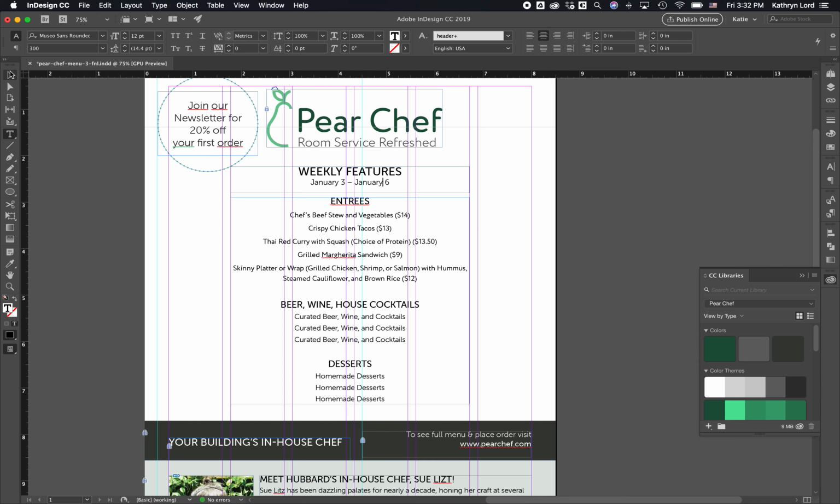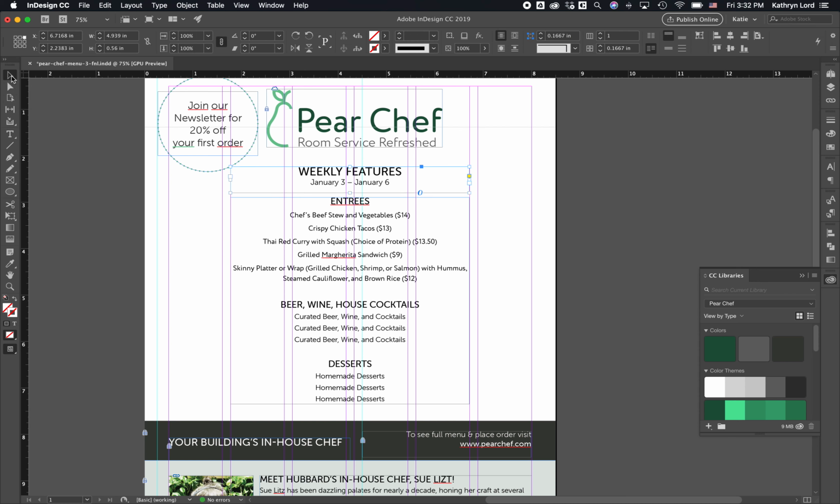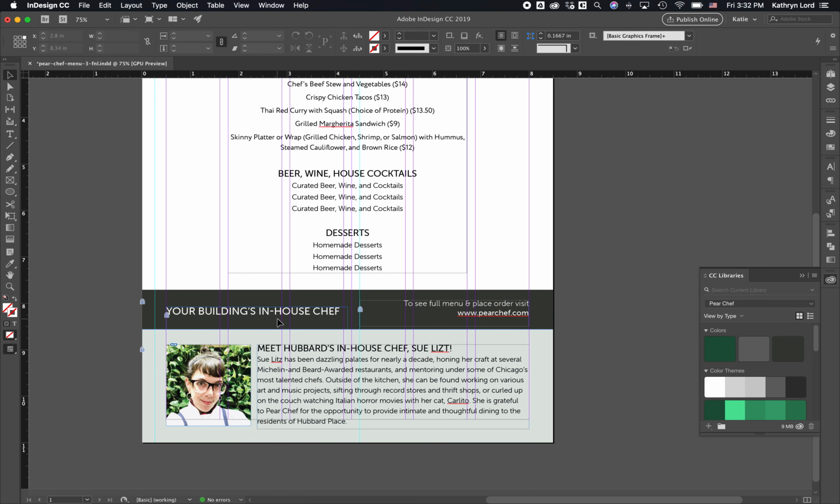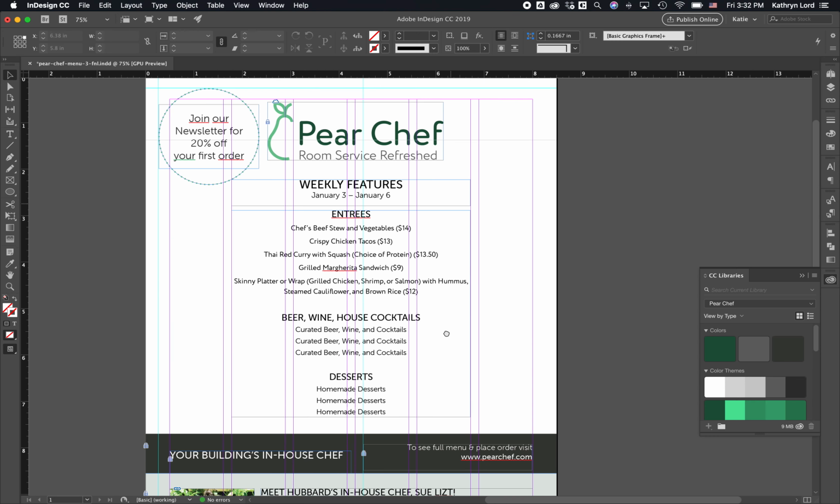And to get out of this text box, you can either hit your escape key, or you can go back up to your tool palette on the left and click on the selection tool. So it's pretty self-explanatory. It should be good to go.